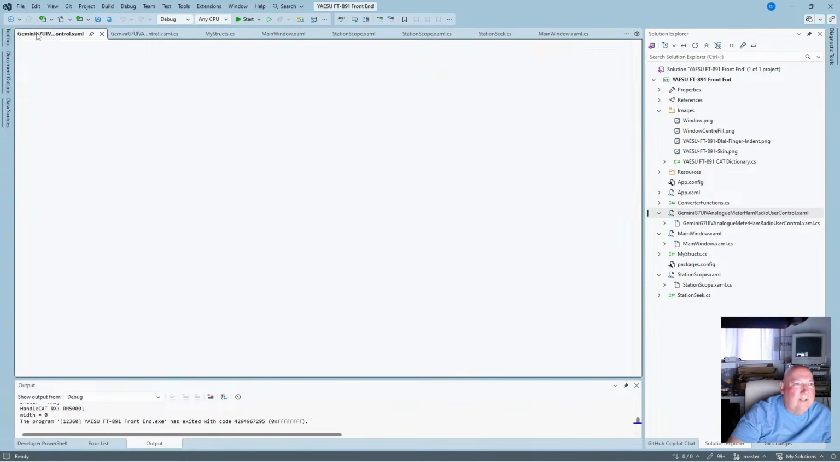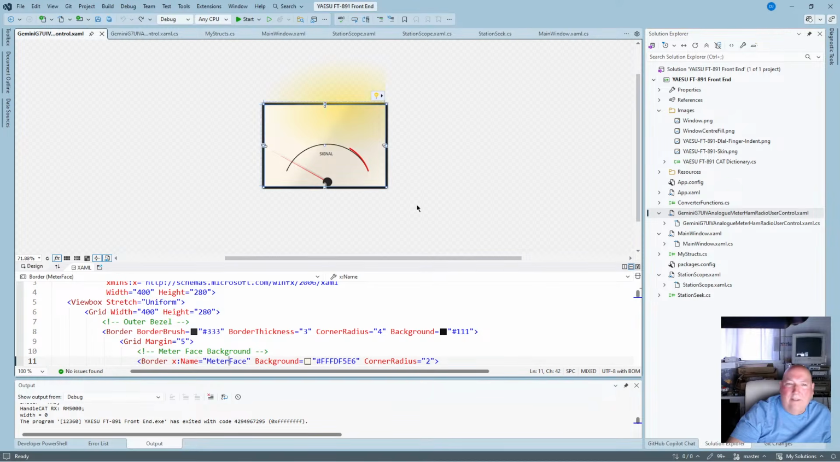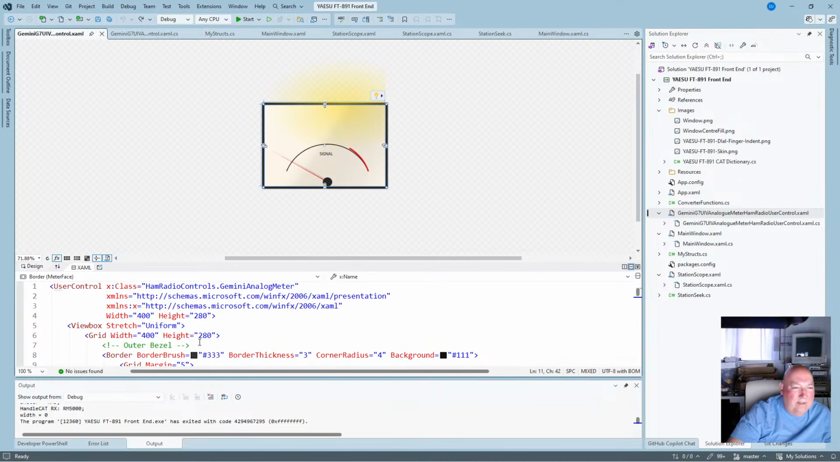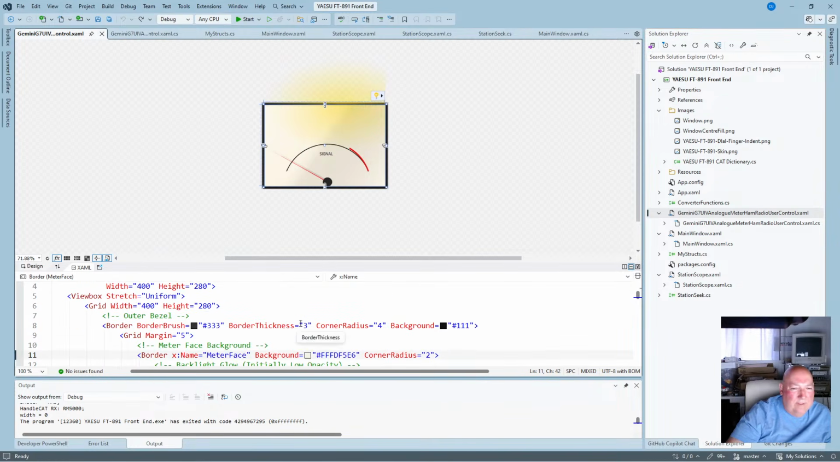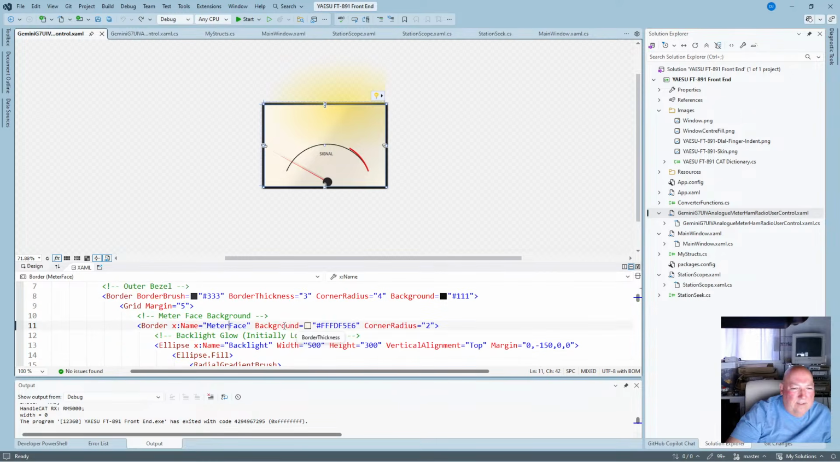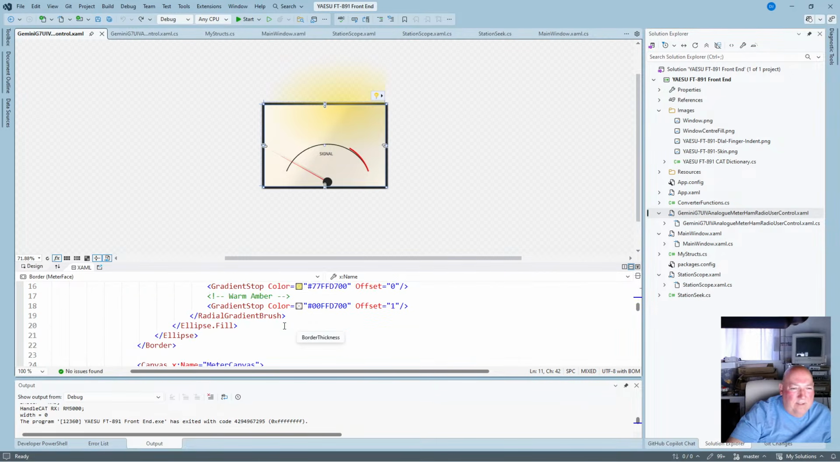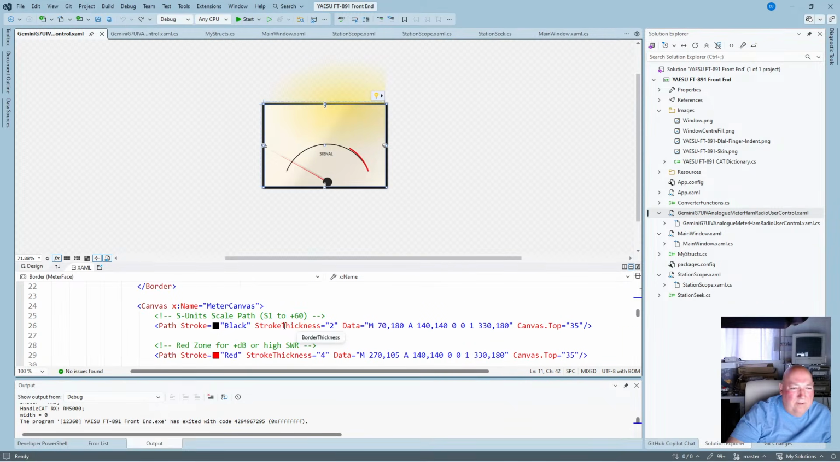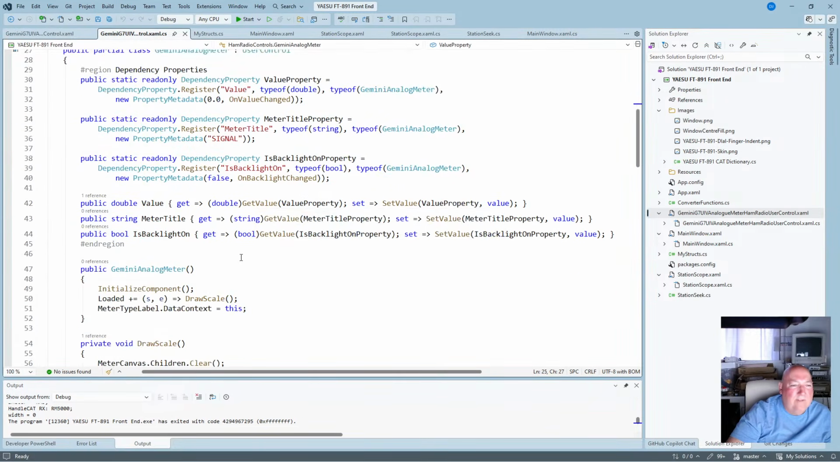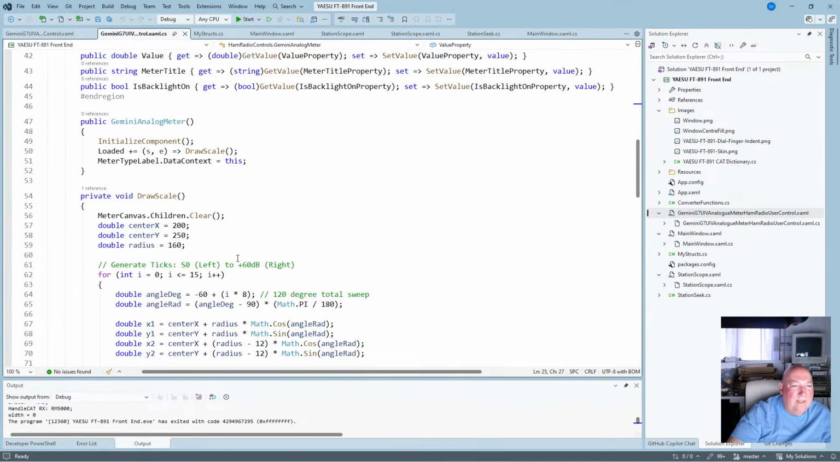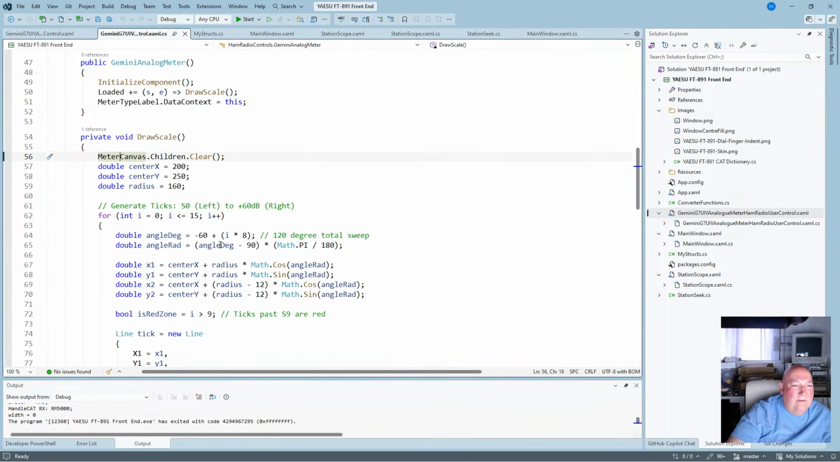We can see it on the user control, how it was before we put it in. Stretch is uniform. Can't see anything that would cause it not to show up. Canvas is a meter canvas. So it should be referencing meter canvas here somewhere. Yeah, there it is. So it's drawing on the meter canvas.